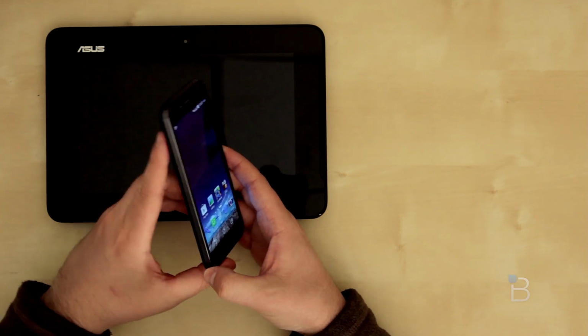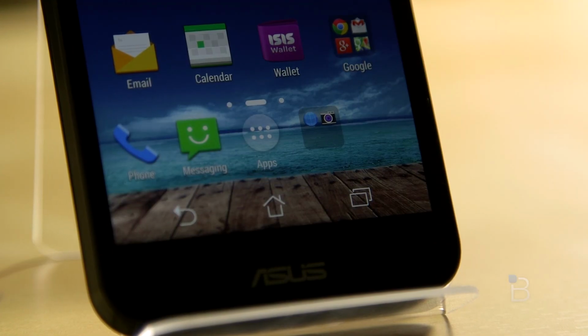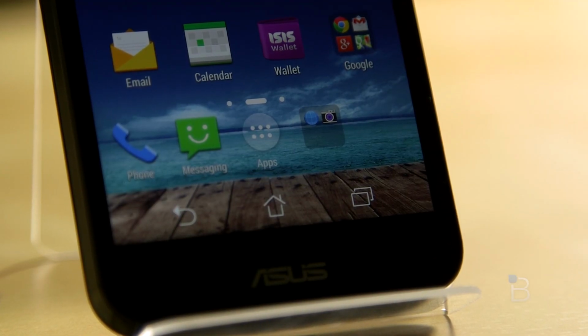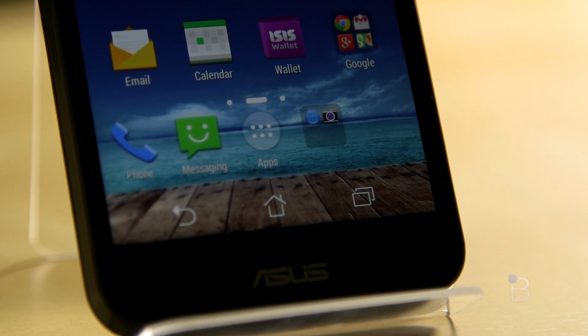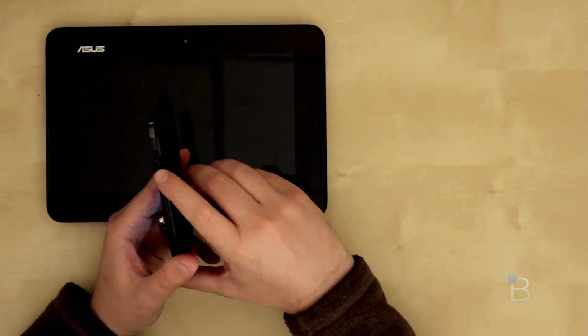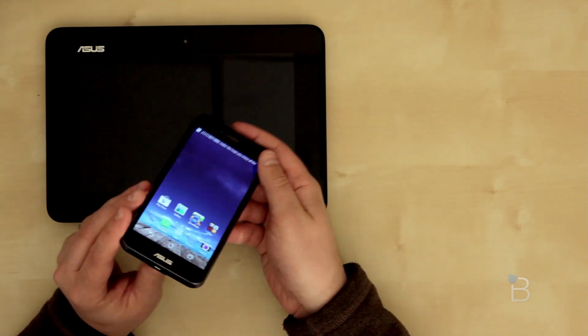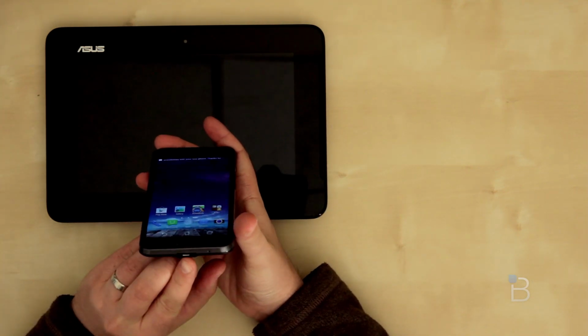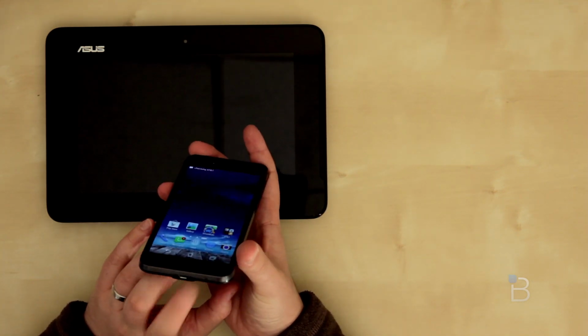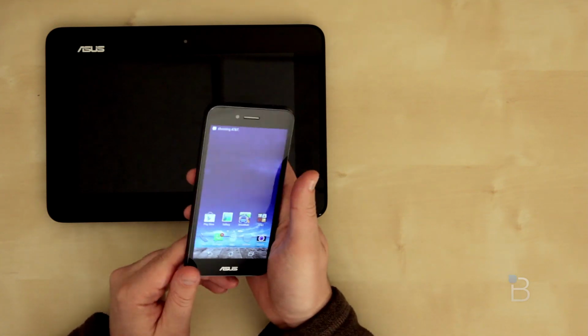On the left-hand side, we've got nothing. On the front, you've got on-screen buttons. So you've got your back button, your home button, your multitasking button, living right there. On the right, volume up and down, and power and lock. Microphone, 3.5 millimeter headset jack. On the bottom, that is where your micro USB charging port is going to live.